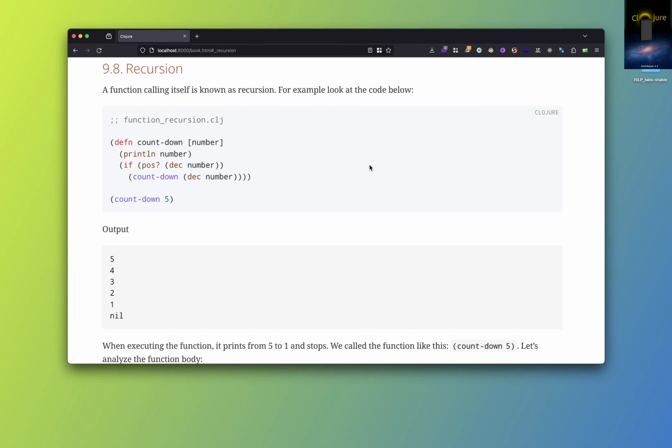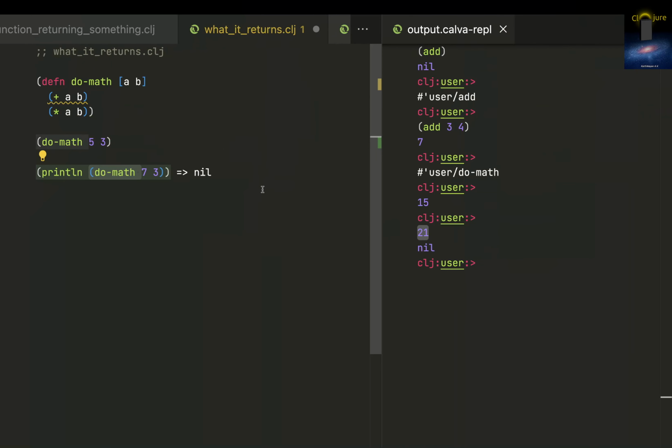So in this video, we are going to see about recursion. Recursion is nothing but a function calling itself. So let me just copy this thing, and first let me create a file.